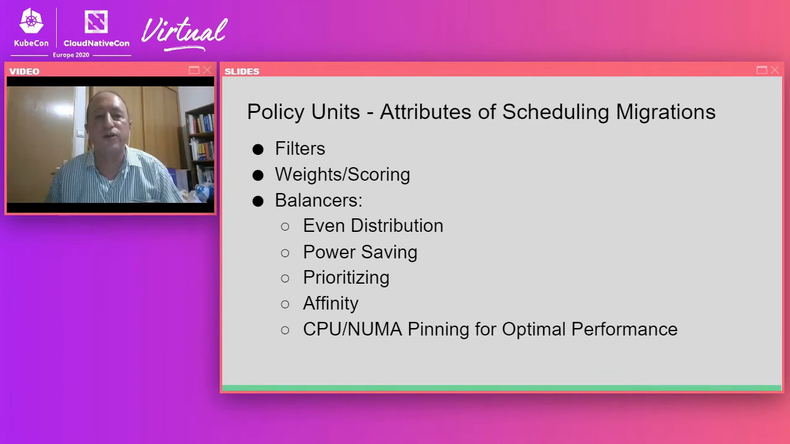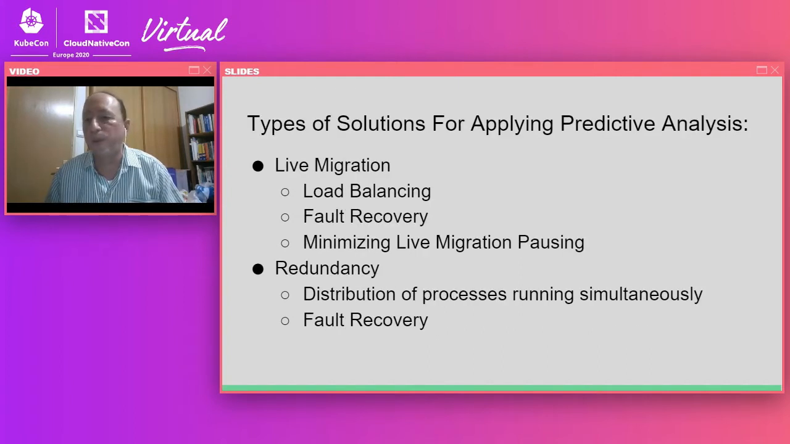If it's power saving, then those hosts that use the least amount of energy will have higher scoring. You can consider prioritization, which we discussed, affinity, CPU NUMA pinning for optimal performance. There are many criteria for that. So, solutions for applying predictive analysis: you can have live migration, load balancing, fault recovery, minimizing live migration pausing. We can consider all of those with predictive analysis.